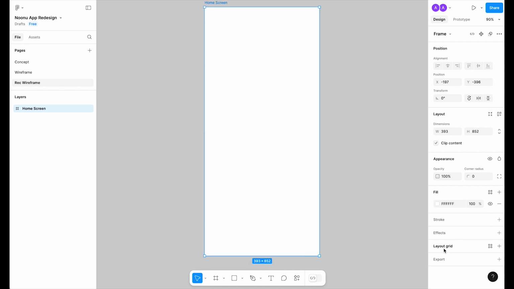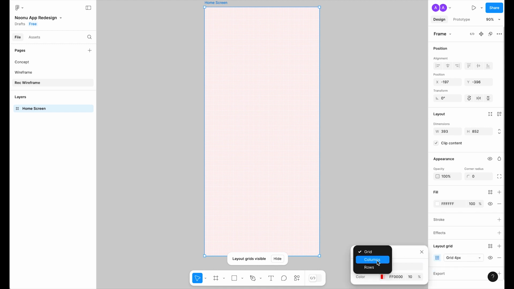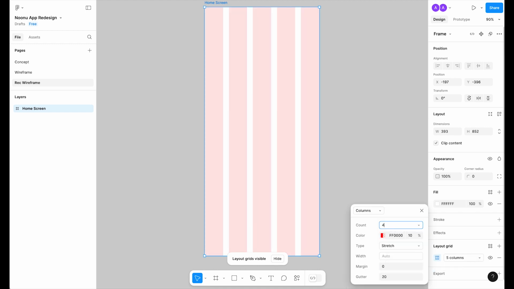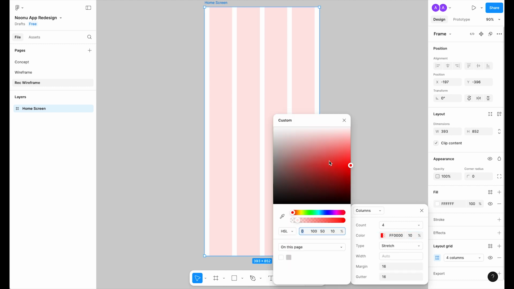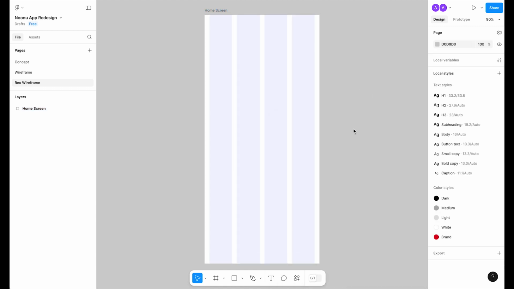Okay, next we need to click on layout grid. Click on this plus icon, and instead of grid we will be using column. So let's make it 4. For the gutter and margin, let's use 16. So 16 is fine. For the color, let's make this one light blue or this color. Okay, so here is our grid.